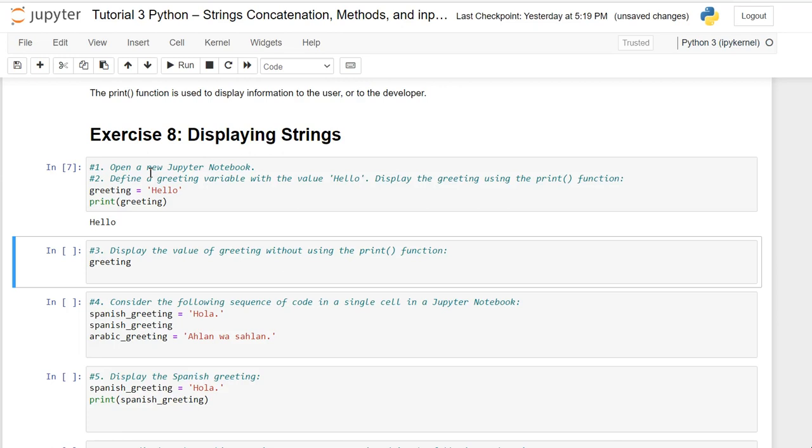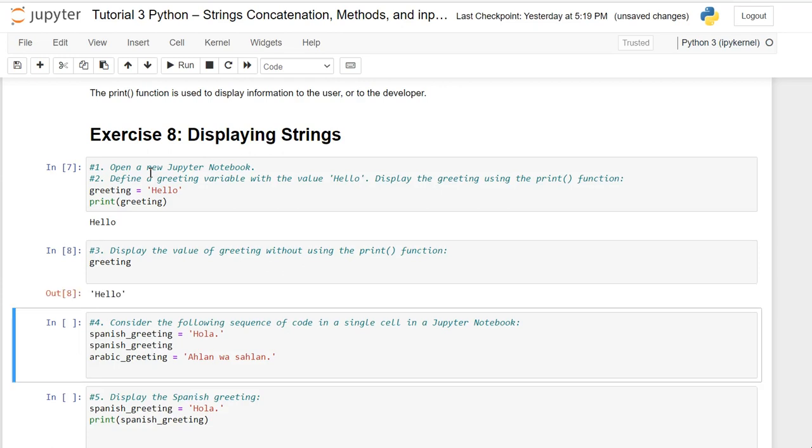This is because the print function is generally intended for the user to print the output. When you want to use it, you can just provide the greeting, and here it gives the output. When we input greeting without the print function, we are obtaining the encoded value, hence the quotes appear.